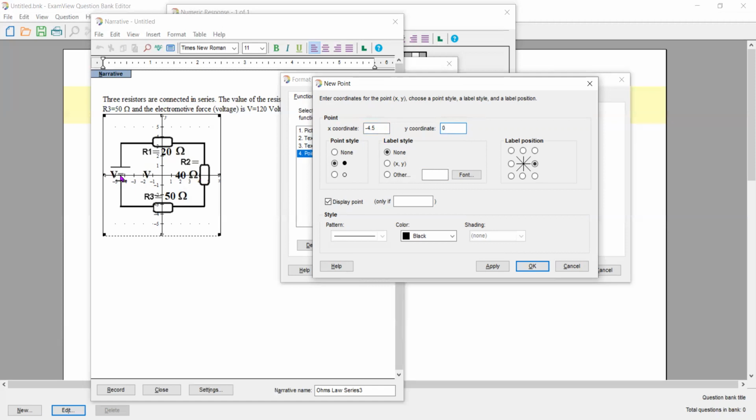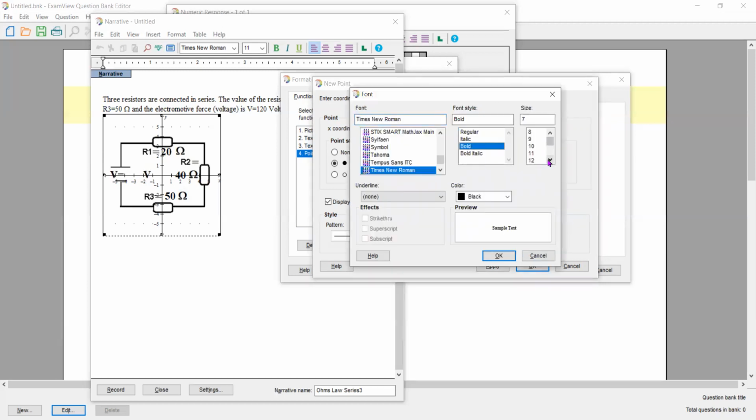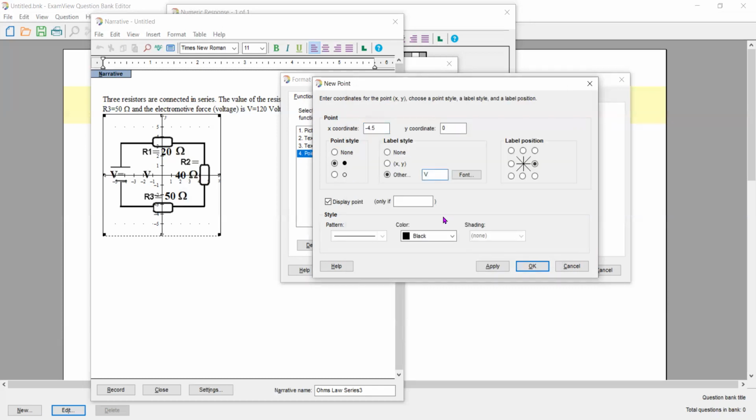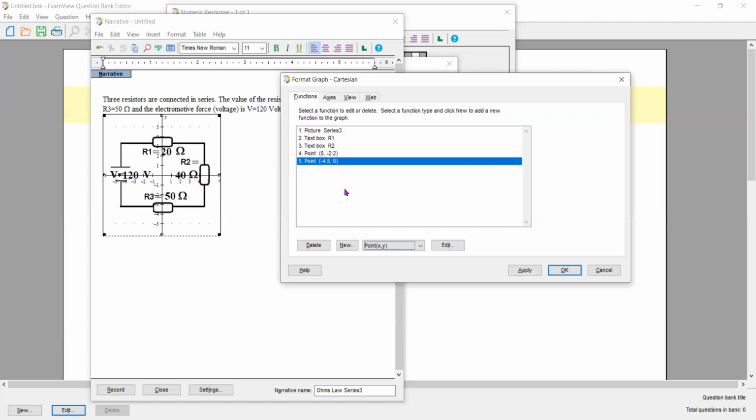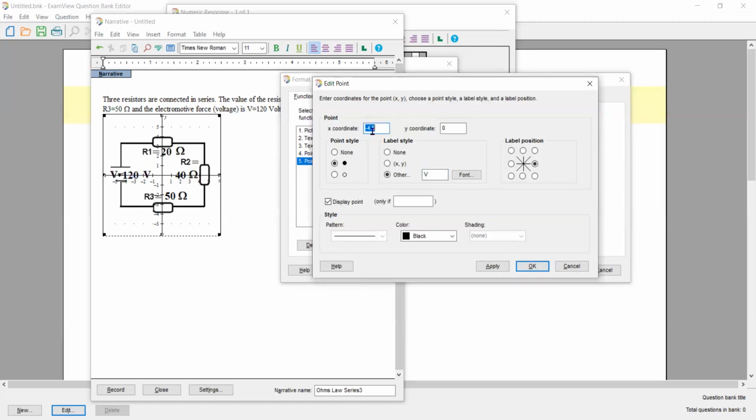I'll leave the point there so you can see it. And I want it to be voltage. So here's my voltage. I take a font, I use boldface, and I use 16. That's okay. And then I will apply it and look at what happens. It's a little bit too close to the equal sign, so I can go back and say, you know what? I needed -4.3. So I apply it. That seems more perfect.